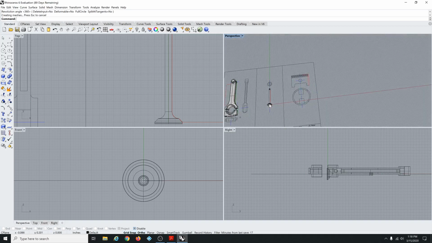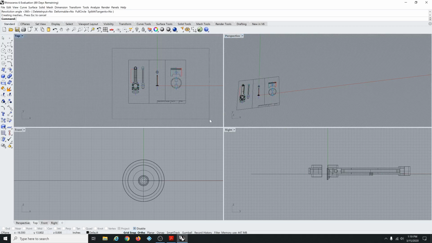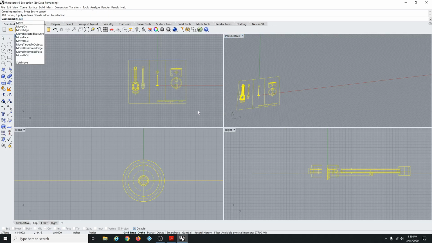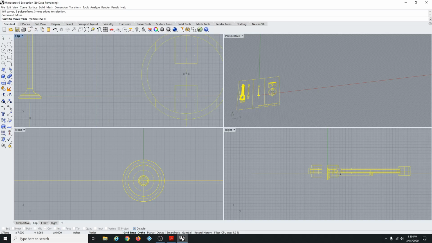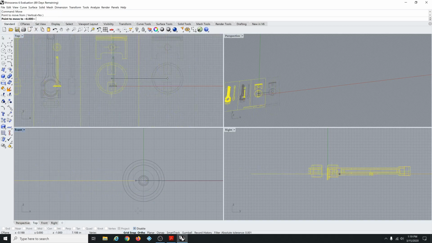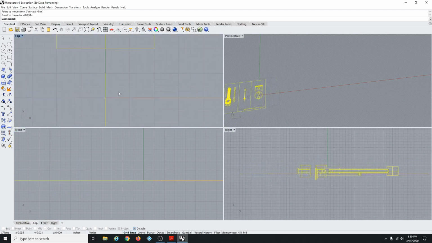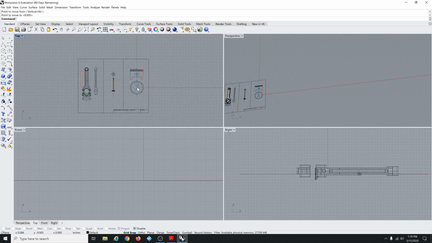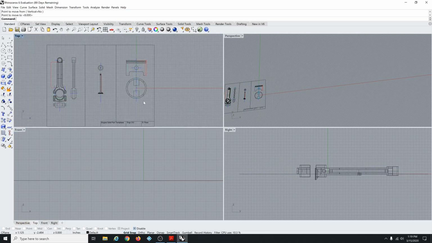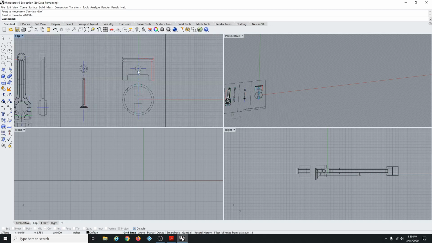And okay, so I'm going to select everything again and do a move. I'm going to grab the center of this. I'm going to turn off ortho and drag the center of this to the origin. So I just moved everything so that the piston orthographic drawing is at the origin. You're looking at a 2-view ortho here. This is like the side view right here and the bottom view right there.